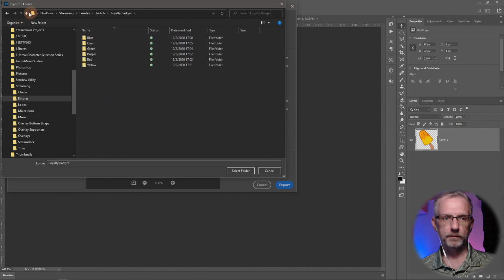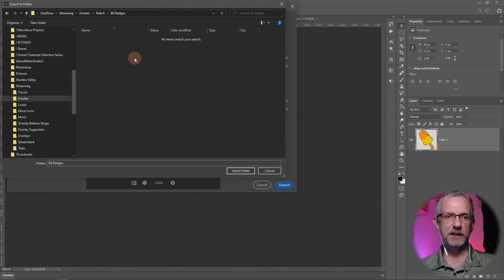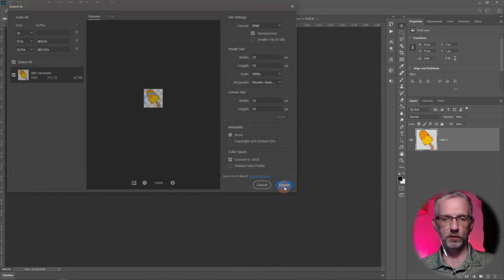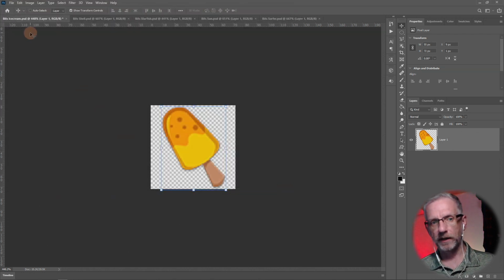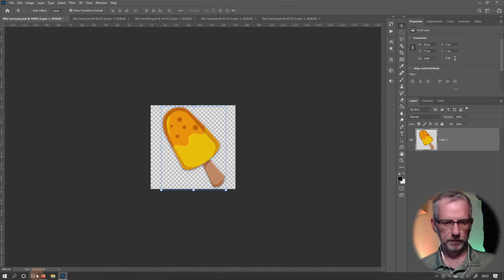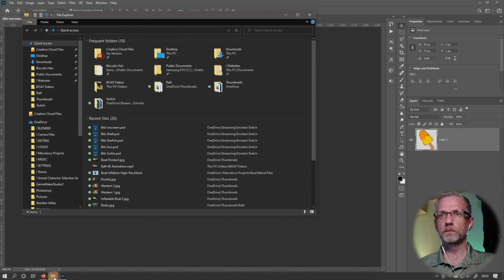Into bit badges. Select that folder. Now I'm gonna go, that's that. And it should have saved bits ice cream several times in that folder. See what was correct.